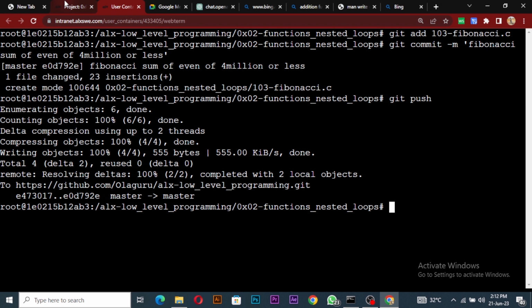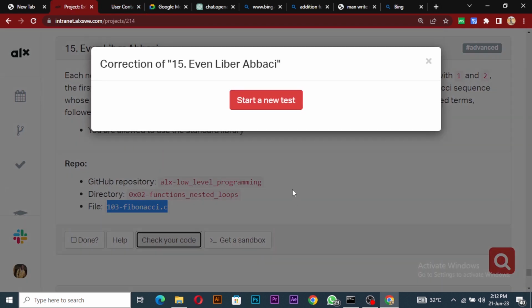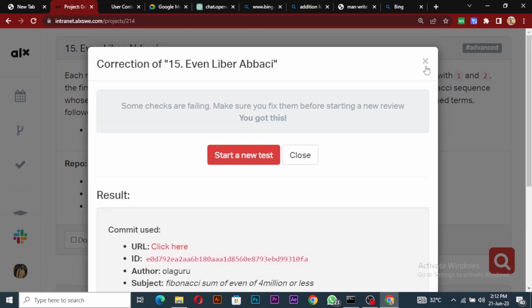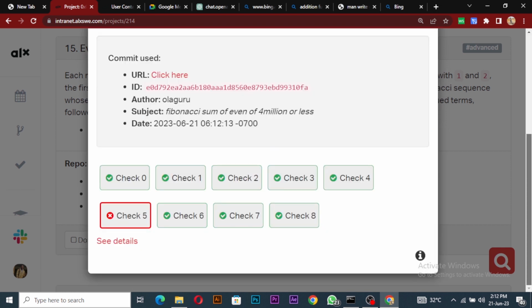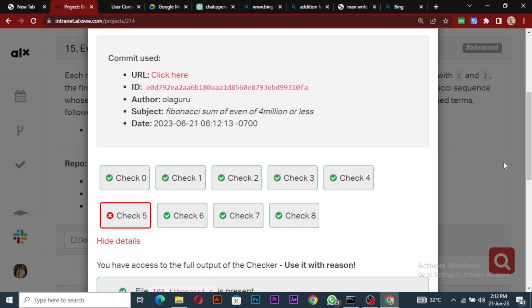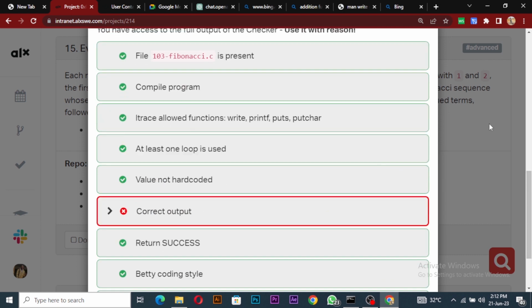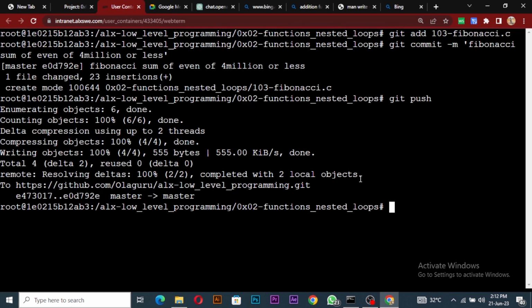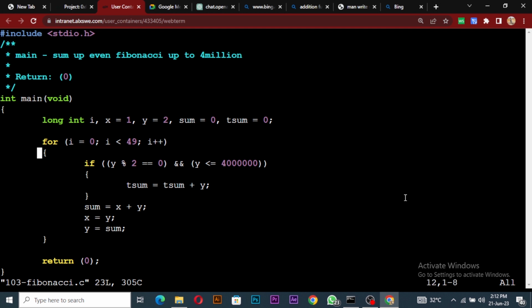So let's check now. Let's check our code and see. Okay, I think we are not done. We are not done. I just remembered, but we should be close. Yes, if we check the error, we didn't print it out. So I remember, the output is not correct yet. So vi, where is it? 103. After we are done, we are supposed to print out that total sum, right?